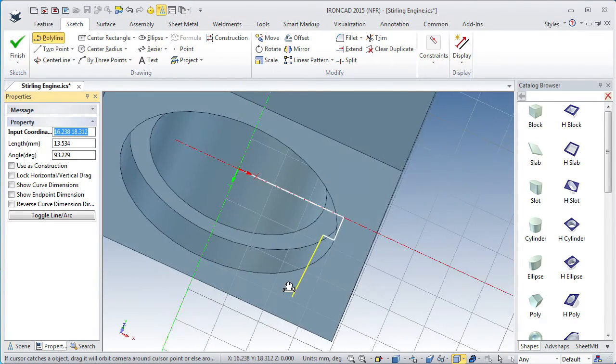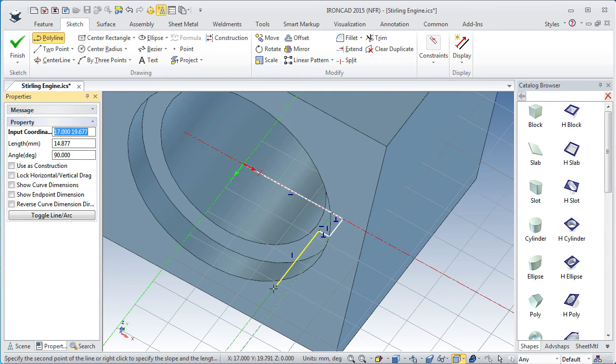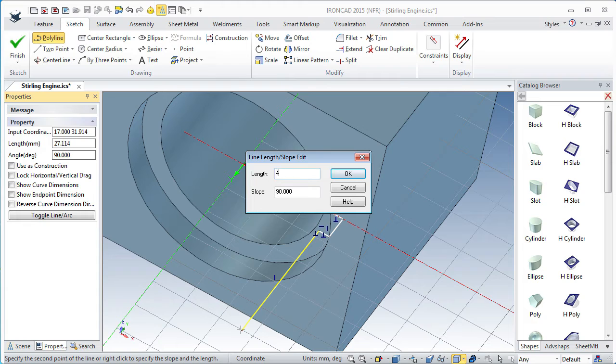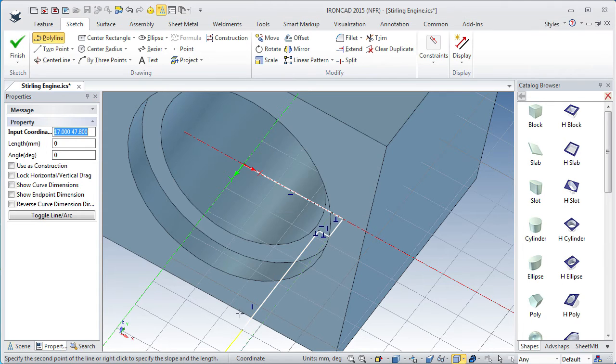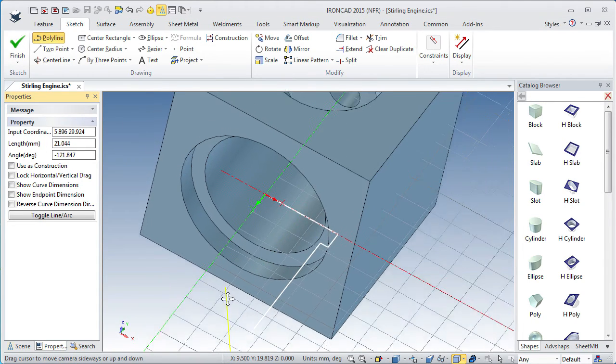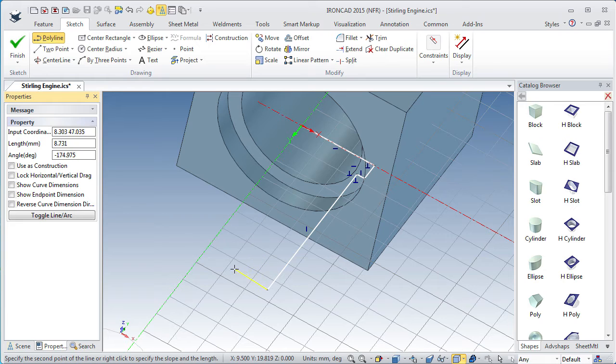Then we will continue to drag perpendicular in this direction, and I will right click and I will type 43 and hit enter. And I will also draw perpendicular to the y-axis and click the y-axis here, and then I will press escape to exit the polyline command.